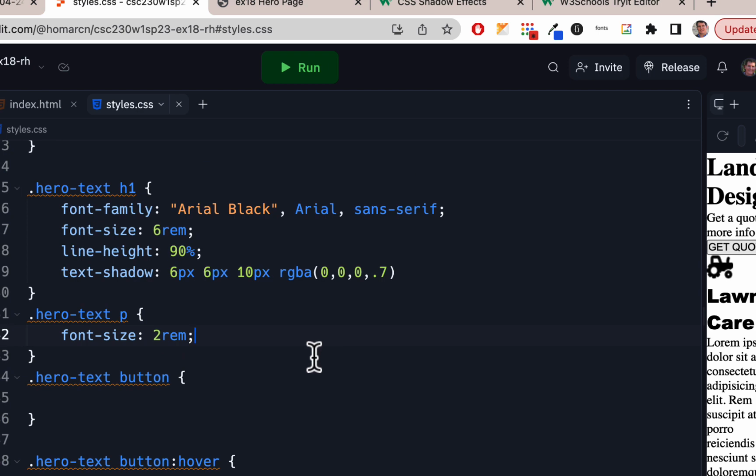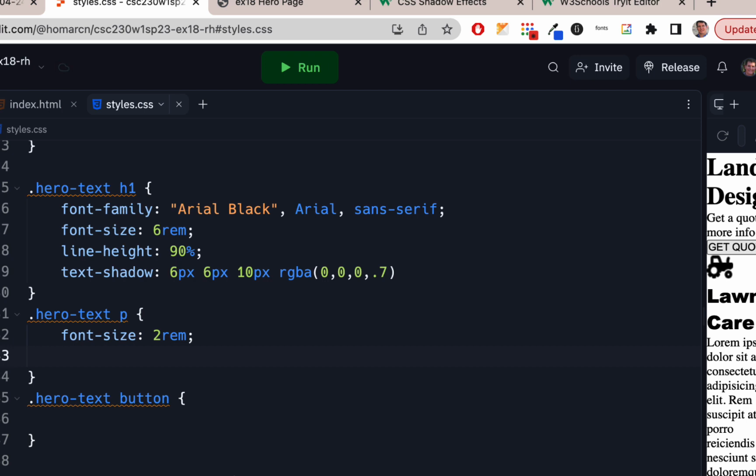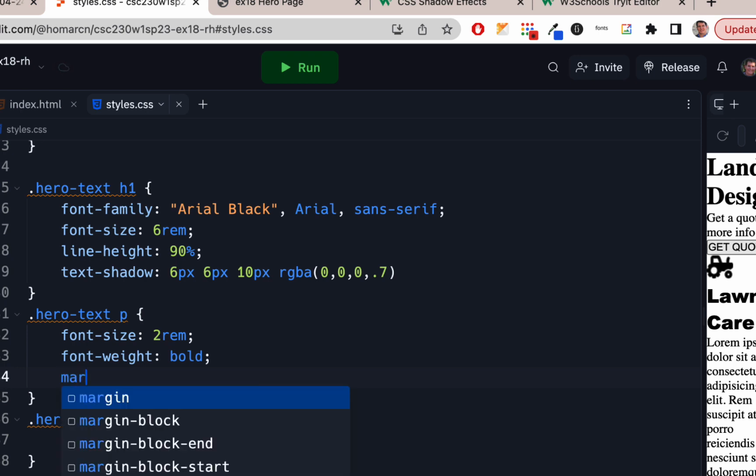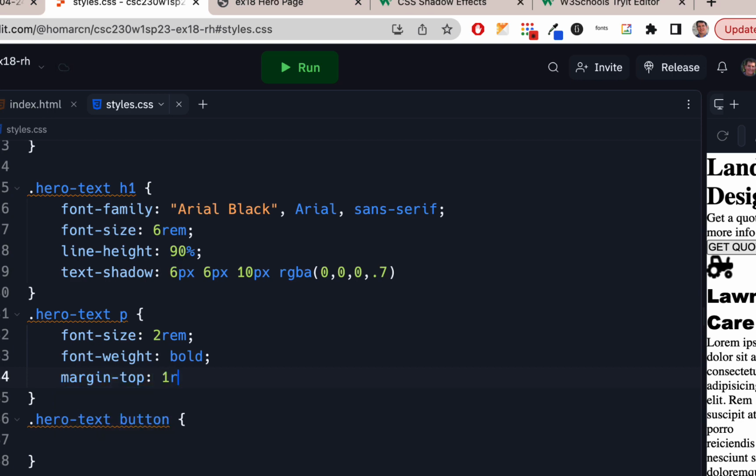Font size 2 rem, and you could make it bold if you want because we're just using Arial, so you could do font weight, and you could just put bold. I know you could put in numbers, but you could just put bold in there. And we're probably going to have to use like a margin top. So let me put margin top. You could use padding top, you could use margin top, just be consistent. And I'm just going to put 1 rem for now, 16 pixels, and see what it looks like.